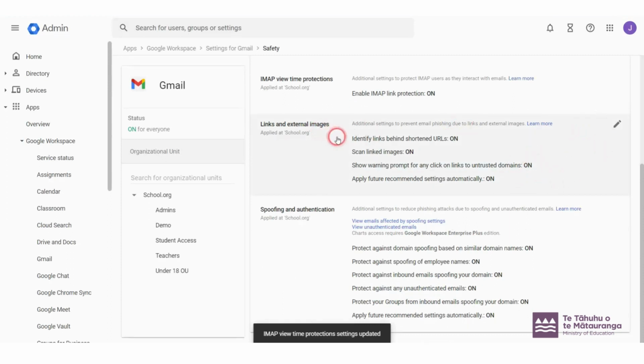Links and external images is a great section again, where Google will make sure that the links within the email body are going to trusted websites and not malicious websites. The same thing with images and any hyperlinked images. Again, we recommend that you go through, select Edit, and ensure that these are enabled, that Google is scanning against these features.